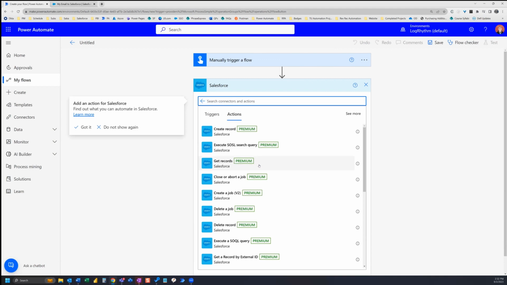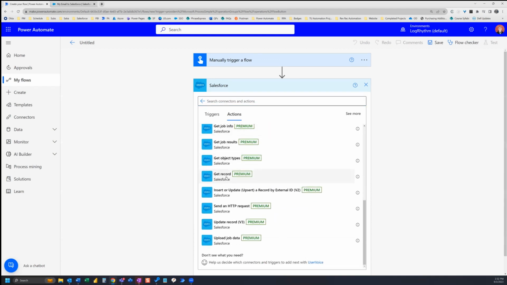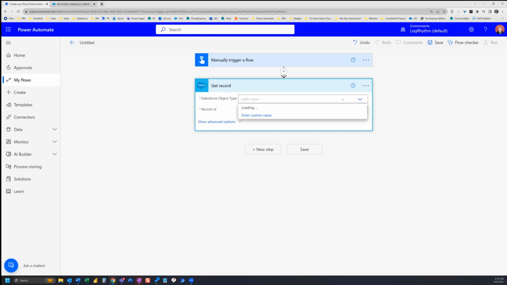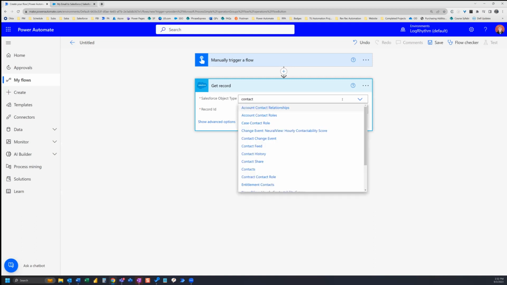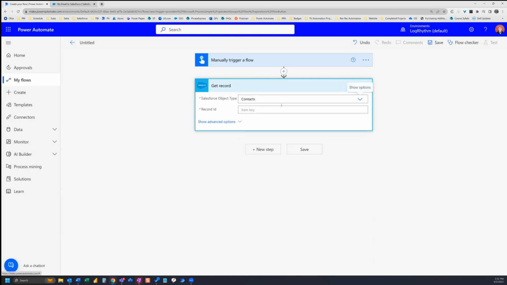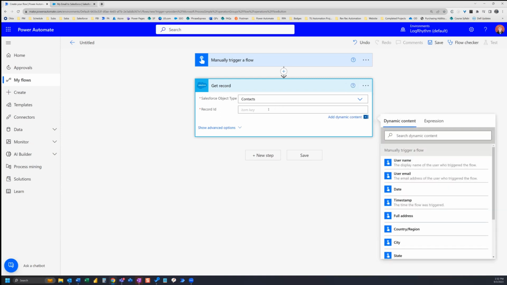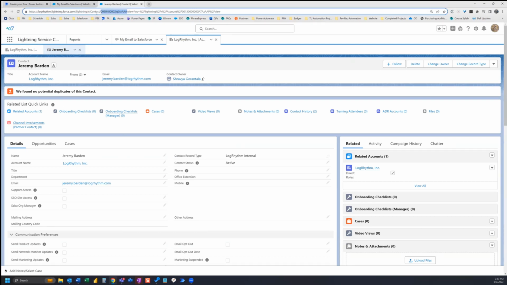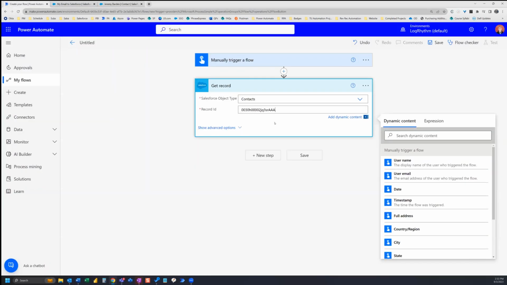You have Get records, but we just want to get one record, which we have an ID for. So now we're going to choose the object type of Contacts. So we can search contacts and select Contacts. Now we need to go to Salesforce to get a record ID. For this example, I'm just going to use my own contact ID. So I'll go over to Salesforce, and this is my contact, and I need to get the ID, and I can grab that right from the URL. It's the string of letters and numbers following the word contact. And I'll go ahead and paste that in here.